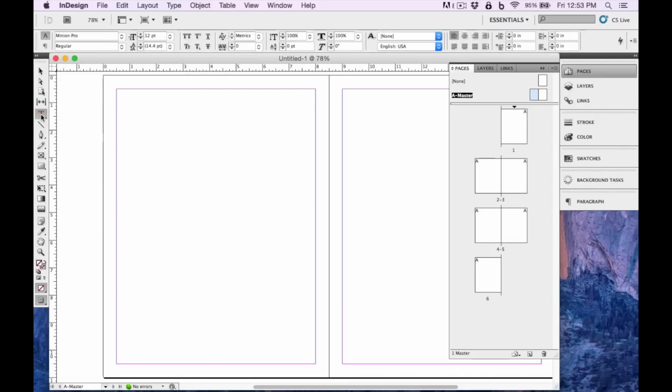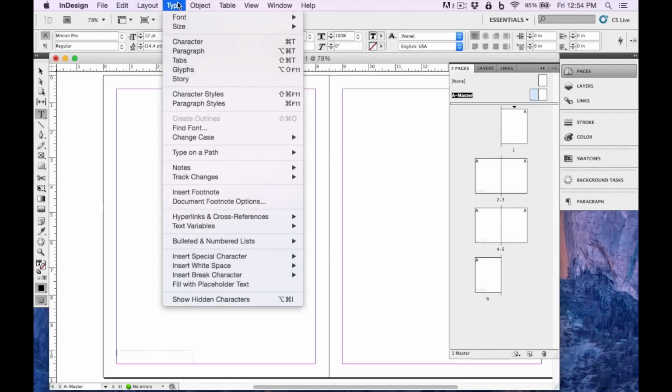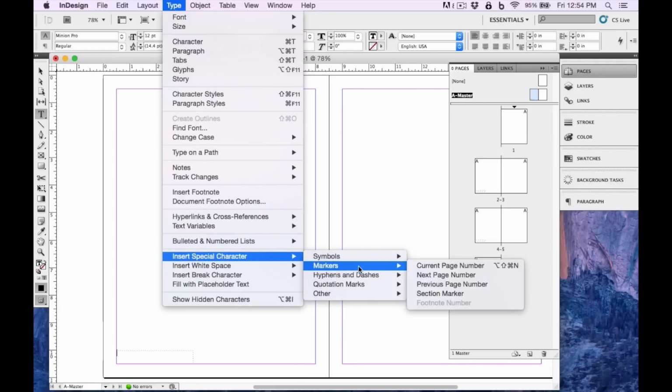So we'll get the type tool, and now you see we're still in the master pages, and we're going to edit this master page. We're going to create our text box, and within this text box you're going to go into Type, Insert, Special Character, Markers, Current Page Number. So this is a placeholder that is going to allow InDesign to actually replace with the current page number no matter what page that you navigate to.